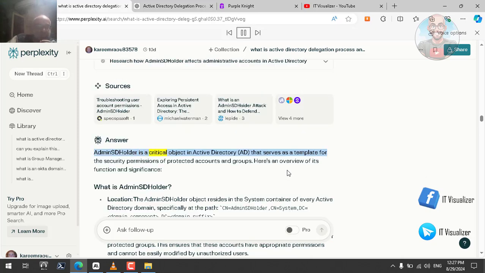Admin SD holder is a critical object in Active Directory (AD) that serves as a template for the security permissions of protected accounts and groups. Here's an overview of its function and significance. What is admin SD holder?